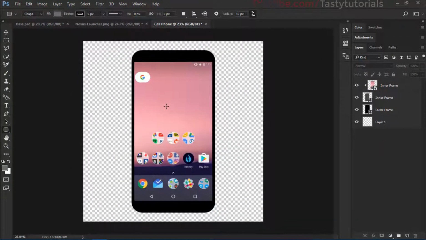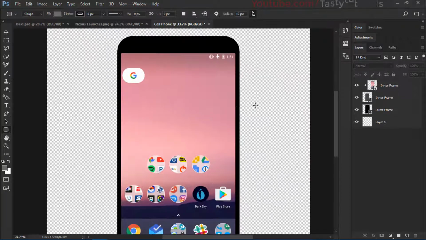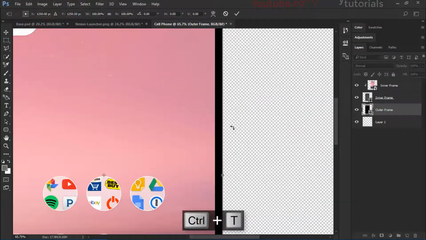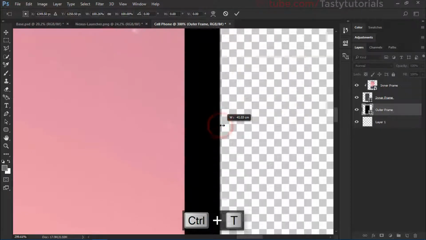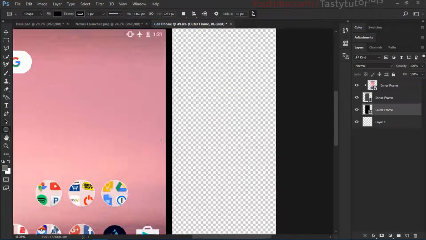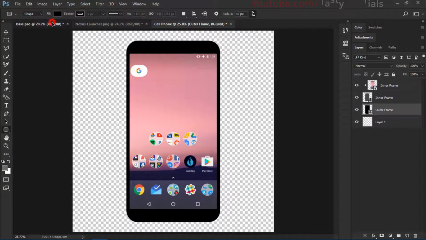So good. I am very much satisfied with this. Let me make it a little more outside. Now it looks nice. Let me see the other one. Yes, it's nice. Now there are small things.